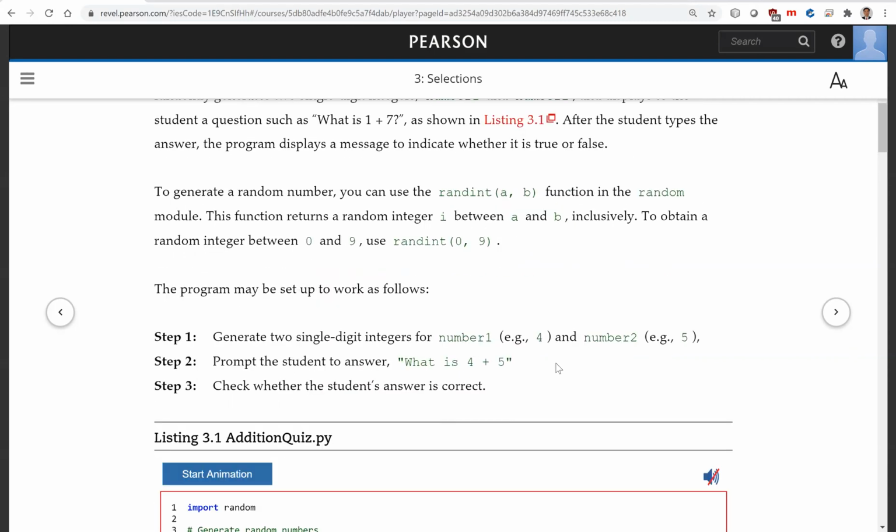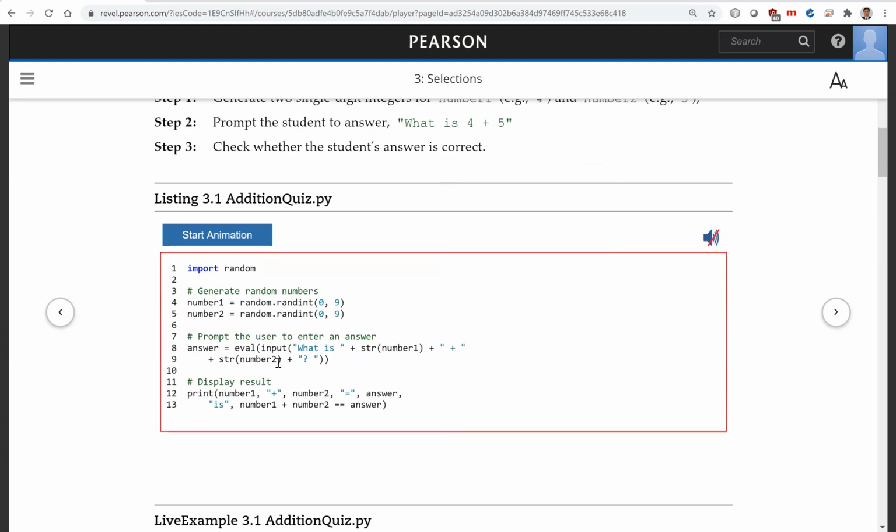We're going to write a program that generates two random single integers, and then asks the user the question, what is the addition of these two integers? Based on the user's answer, we're going to report whether the answer is correct or not. So this is the program. Let's see the animation of the program.